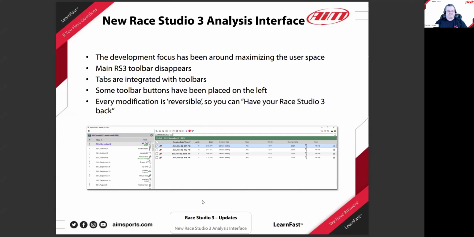Okay, I'm here. We start with the major enhancement we did on the RayStudio 3 analysis: the interface.